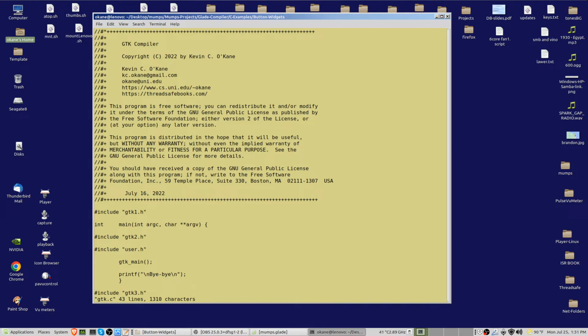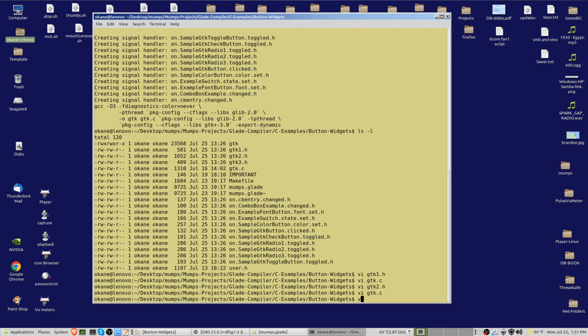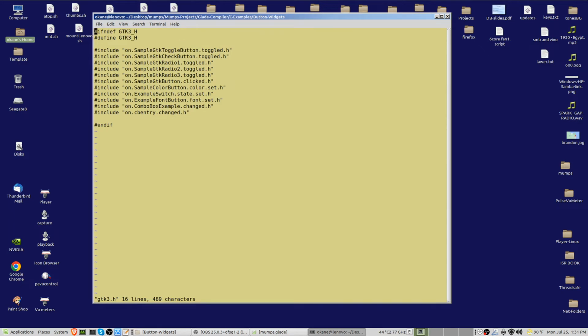Then down at the bottom, which is outside the main program, there's GTK3.h. It's a bunch of includes. What is it including? It's including all these header files that got built. What's in the header files? The header files contain the signal handlers. They're all individual ones, doesn't matter how many you've got. They're very tiny, but those are the signal handlers.